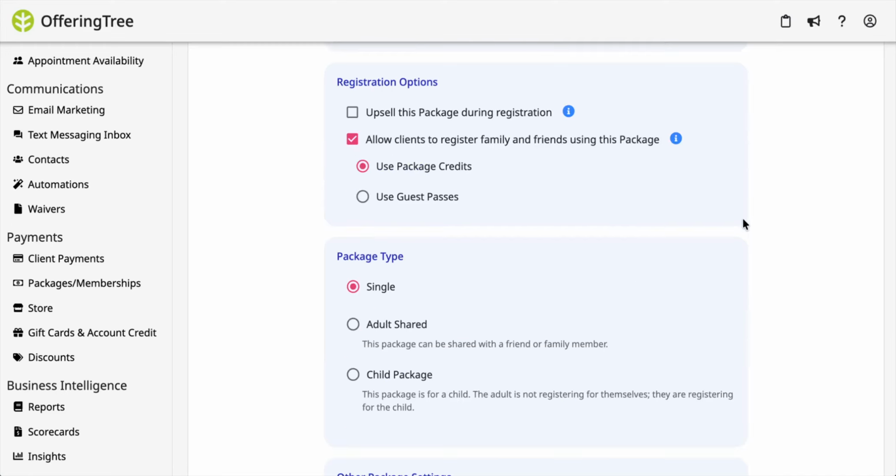With our registration options, we can also upsell this package, which means that it will pop up as an option for someone who is looking to register for a class. And this is really good because when they choose this, they not only purchase the package, but right away register for that class using this package as well. So we want to upsell this because this is an intro offer and it will only show up on the offerings or scheduled events that are part of this package.